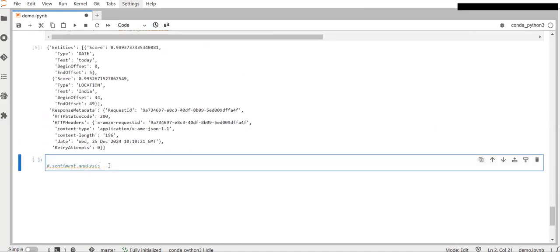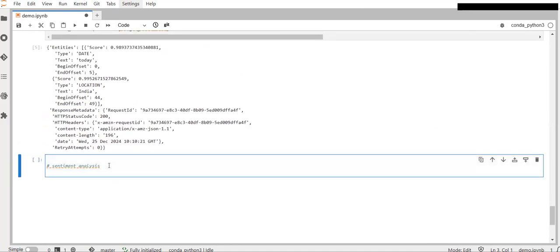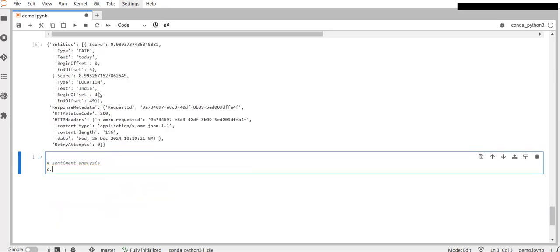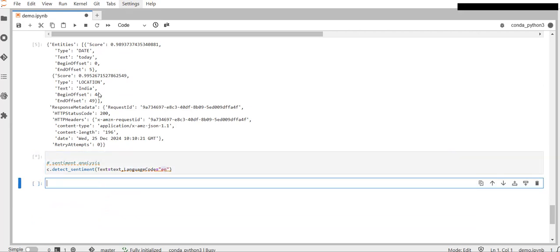Now I want to perform the sentiment analysis as well. That's also very simple. Detect sentiment is the method we need to use. Detect sentiment of what text? Of our text. And what language code? That is, what is the language code of our input. Since it's English, we need to provide en.